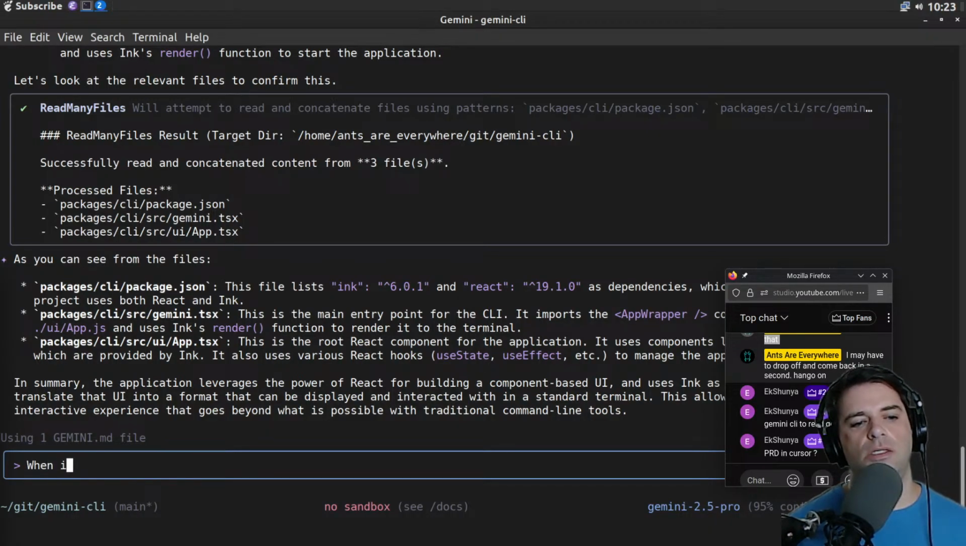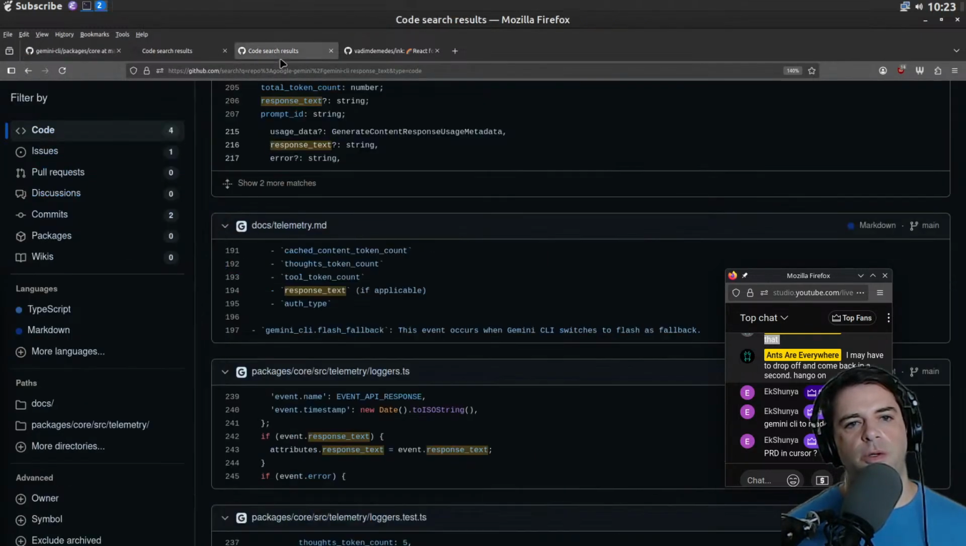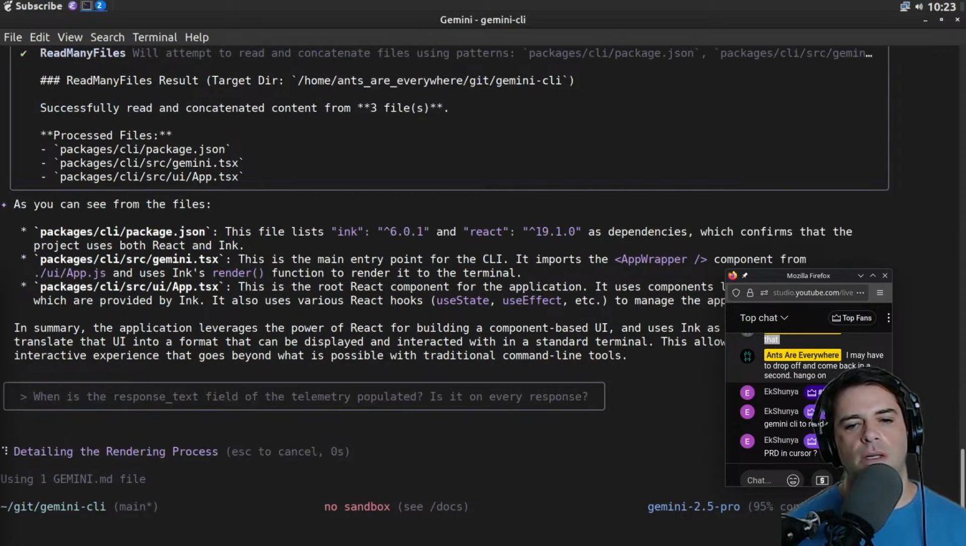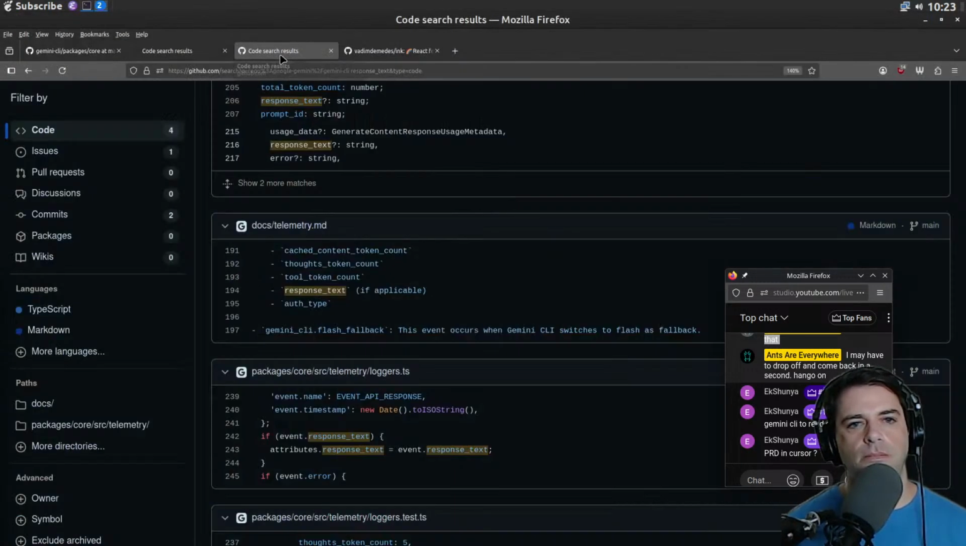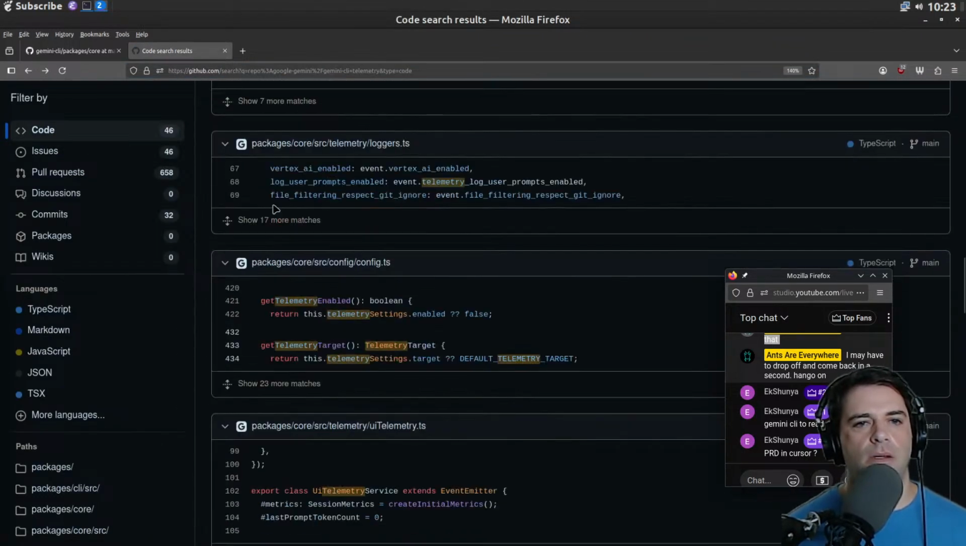When is the, what was it called? Response output, something like that. Response text. When is the response text field of the telemetry populated? Is it on every response?